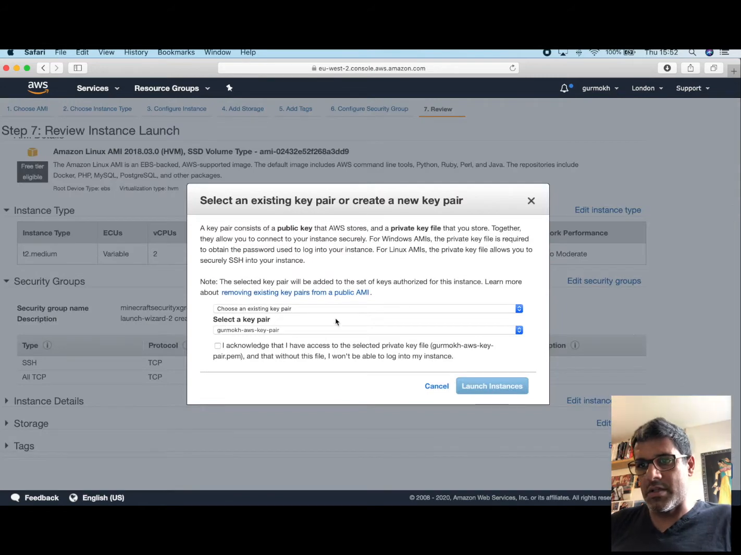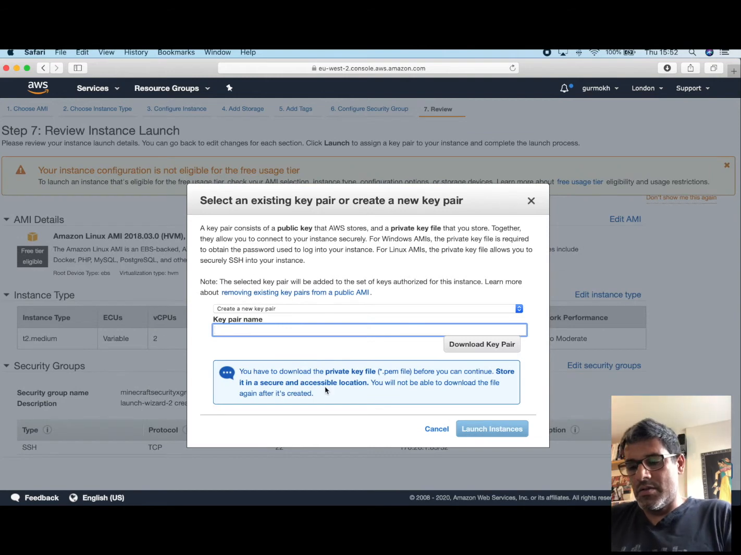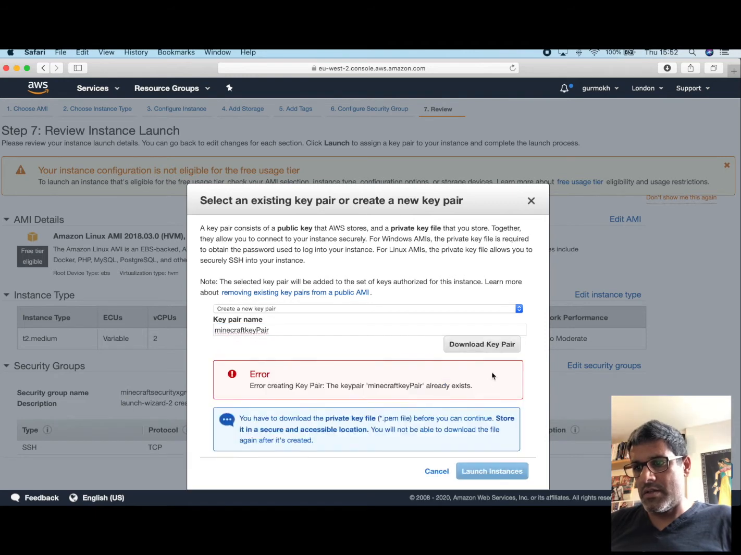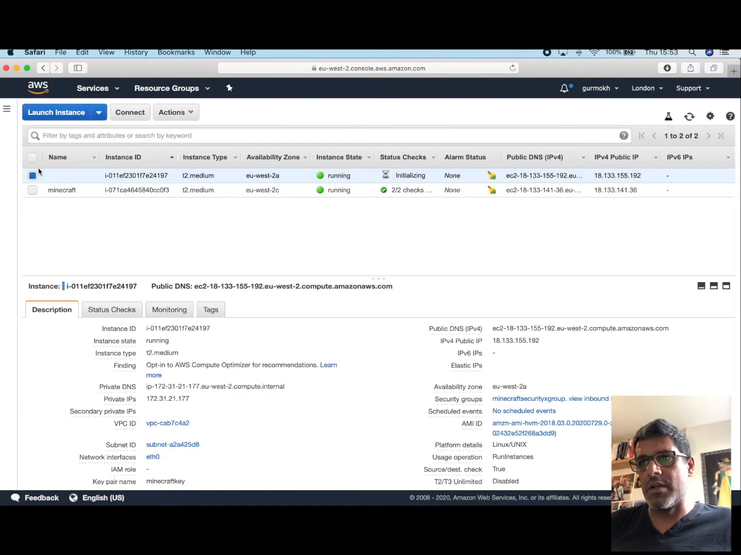And launch. Right. Create a new key pair. This is your key pair. In order to SSH into your machine, you will need this. Minecraft key pair. Doesn't matter what you call it, we just need it downloaded. I've already done this before. There you go, launch. And there you go, you can see it's running. Right, this is what we want, and you can see here at the bottom is my public IP. Now, I will need this.